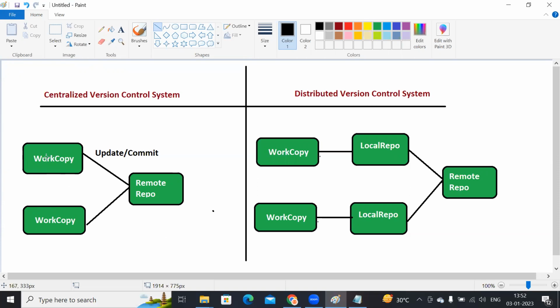The diagram illustrates two entities, the first being the working copy. What do you mean by working copy? The working copy is the system or the laptop where you have written your code. Completely you are going to write the code, and at the end of the day, you are going to update and commit the code to the remote repository. If something goes wrong, you need to clone the code back from the remote repository.